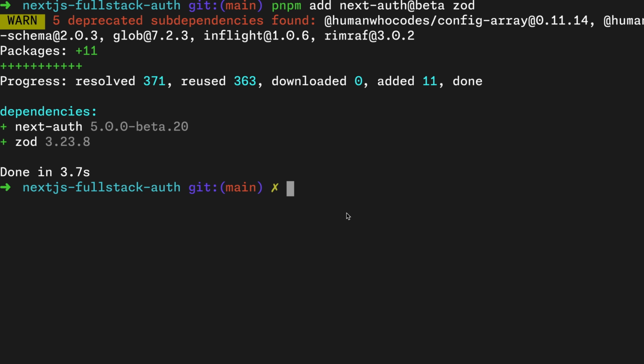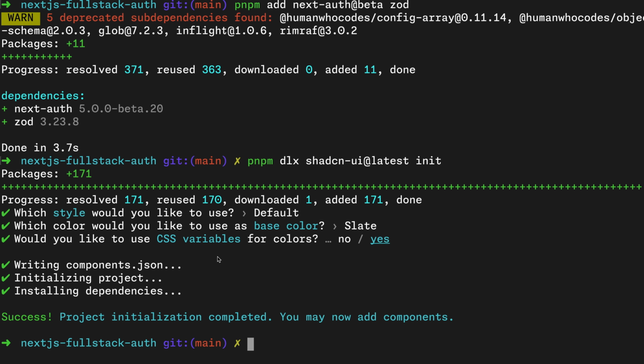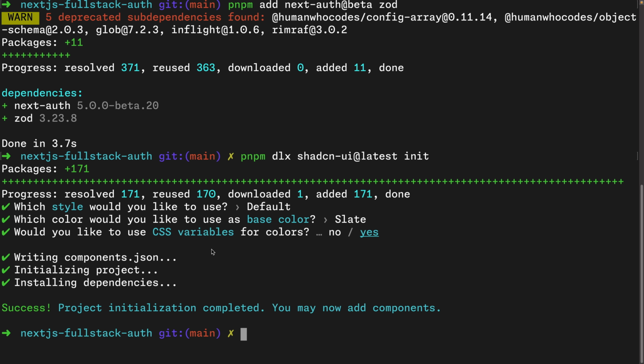Then for the Shadcn setup, you can run npx if you're using npm, or in my case, I'm using pnpm, so I'll do pnpm dlx shadcn-ui latest, and we will initialize Shadcn. I will choose all of the default options. Now all of the dependencies have been installed. Let's open this folder in the code editor.